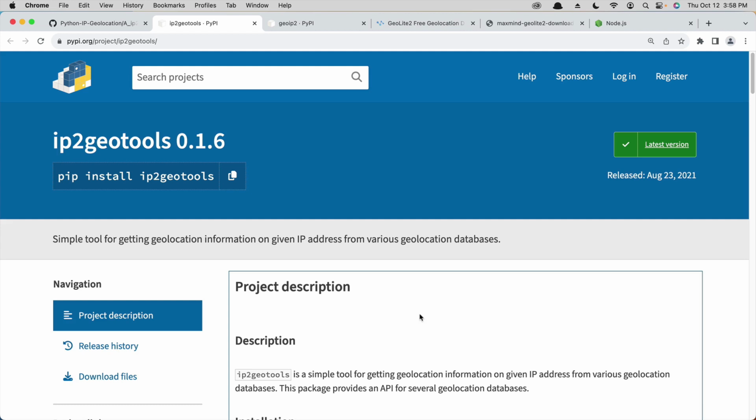Okay, so in this video, we will be using Python to get geolocation for a specific IP address. So the first tool that we'll be using is called ip2geotools. This one is very quick and easy to use, very simple to implement, and also has a free version.